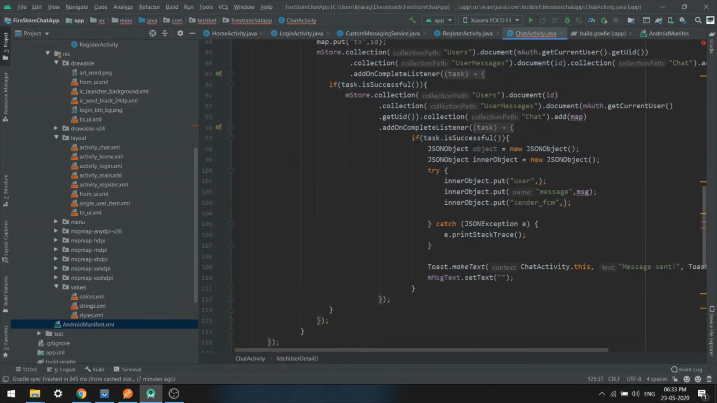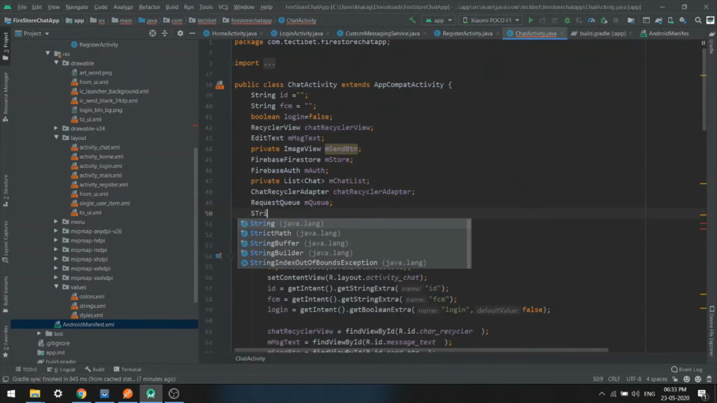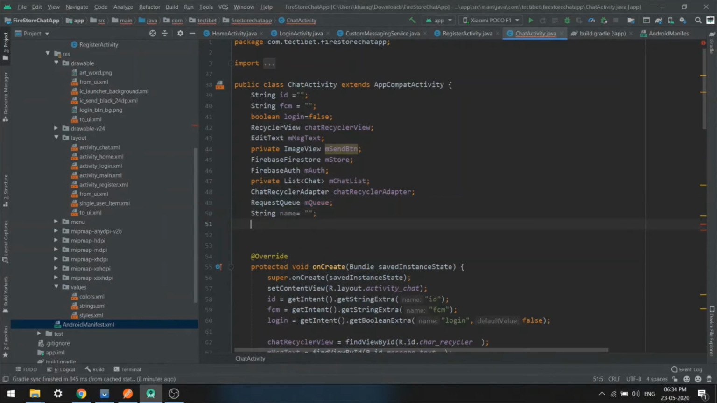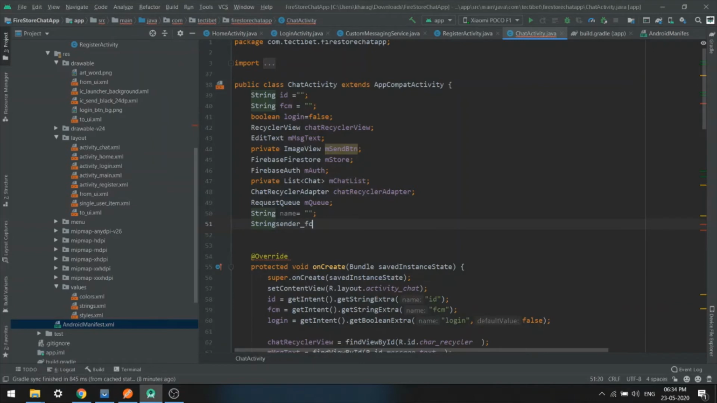Okay, and what do we need? We need username and FCM token, right? So I'll write a string name, and initially it will be empty. Then string FCM token, user FCM, right? You can write sender also, sender underscore FCM. Make sure you give space here, and here also you can give value, default value empty.